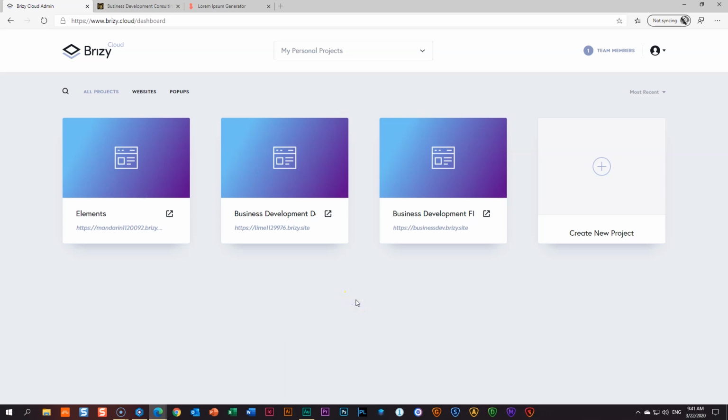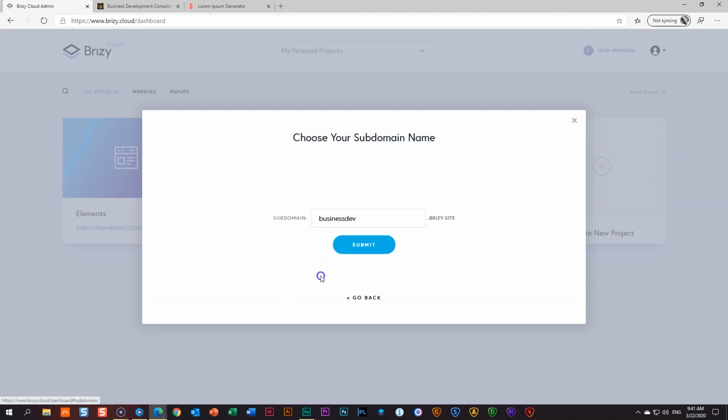Let's say eventually things don't work out. You and this client have a massive fallout and you want to punish them and you want to take their site offline. There are two ways you can do this. The first one is actually to go and change the URL. So if you click here and you go to subdomain, you can put in a different one. So I can just put in businessdev1 and submit. It's going to say done.